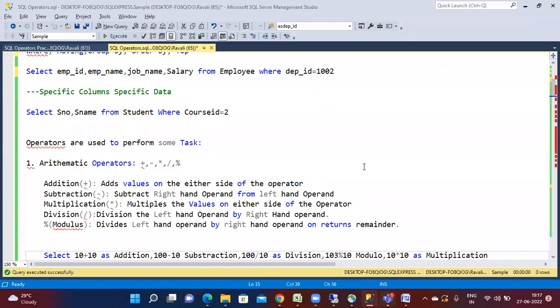Okay. Subtract. What will subtract do? It will subtract the right hand operand from the left hand operand. We'll do a plus b, a minus b, a divided by b, a star b. So you all know, right? Multiplication, division, we'll do practicals as well.